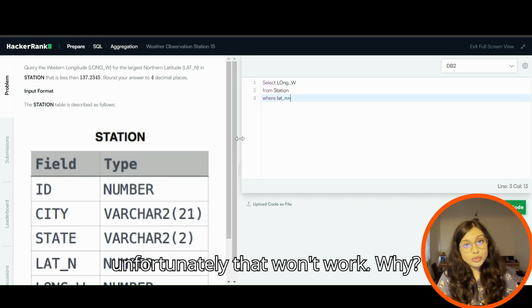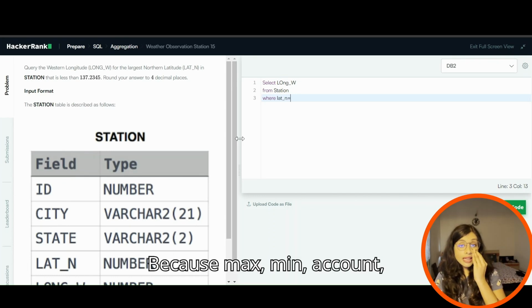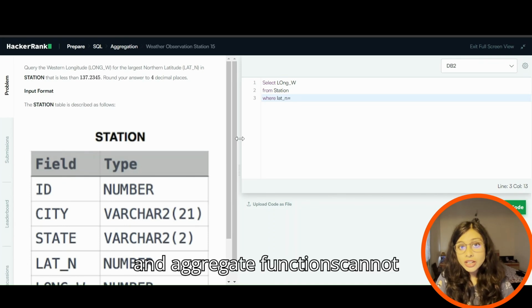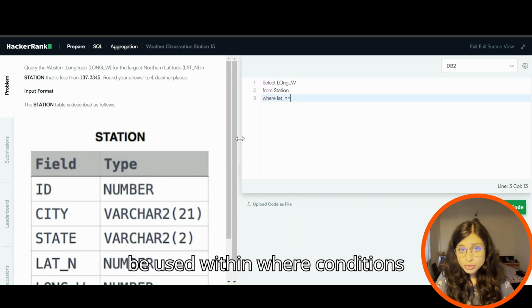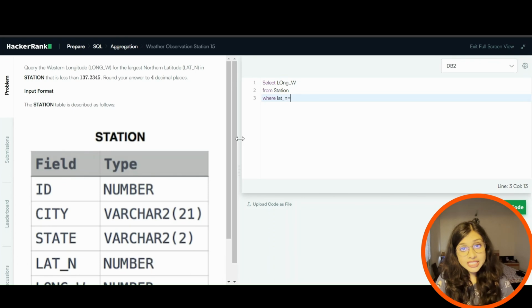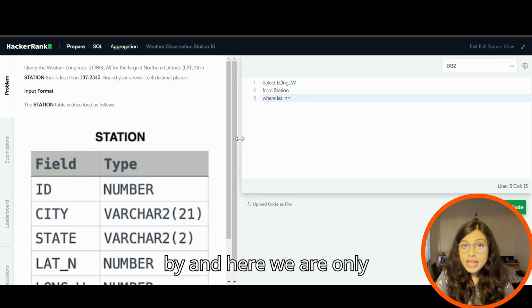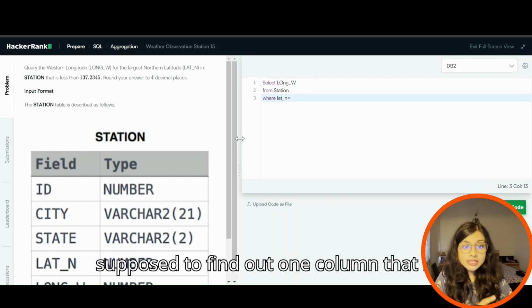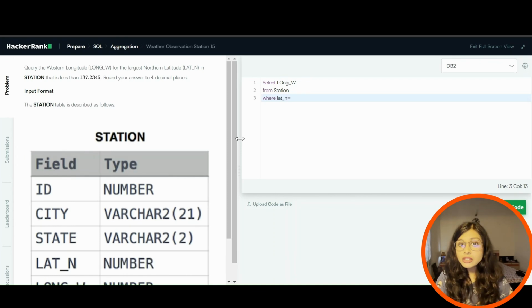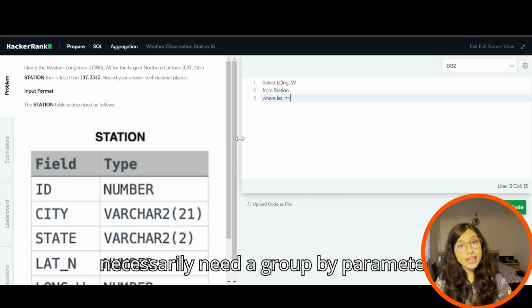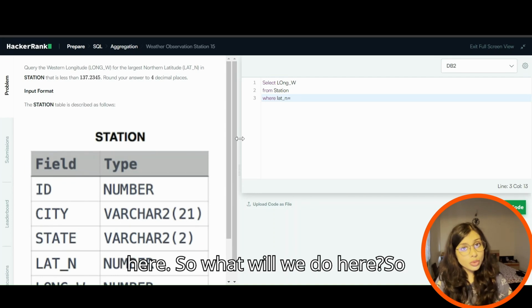But unfortunately that won't work. Why? Because max, min, or count, average, these are aggregate functions, and aggregate functions cannot be used within where conditions directly. It can be used in having conditions, but for that we need a group by. And here we are only supposed to find out one column, that is western longitude, and we do not necessarily need a group by parameter here.